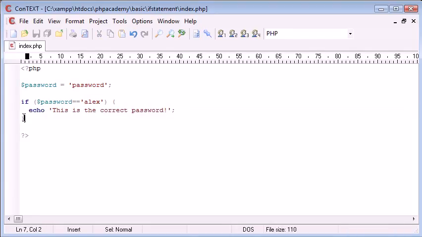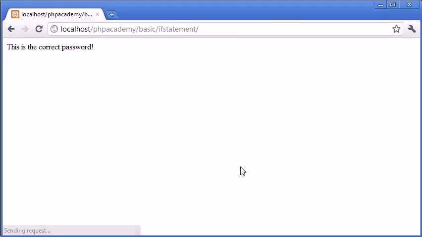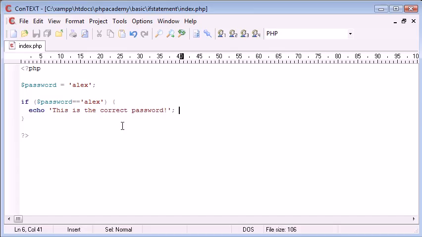Now, if we were to, for example, change this to Alex, we will obviously have a comparison true, so this will equal true, therefore everything inside here will be executed. So we press refresh, this is the correct password. So something has clicked, this is true, we've executed this. Simple. Let's change this back to password, and now let's take this a step further.